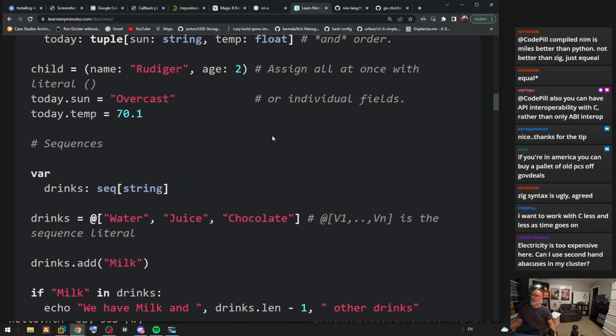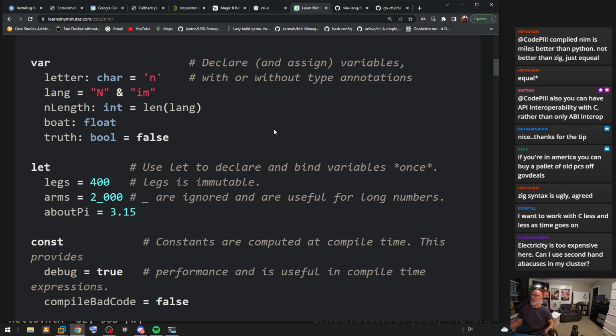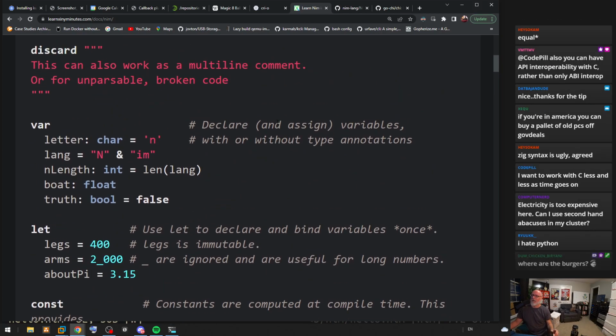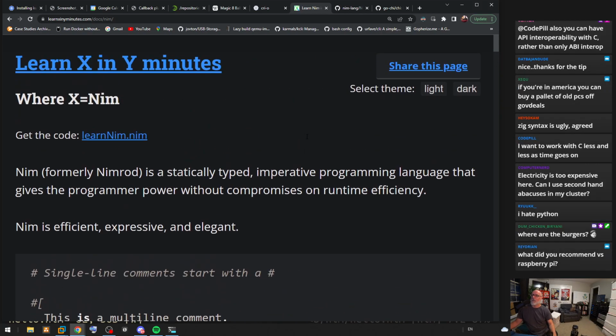Too expensive here. Secondhand abacus in my cluster. I feel a lot of people have been saying that about it, the electricity across the ocean there. Yeah, I'm not a huge Python fan. I was for years. I can smell the burgers. They're definitely there.